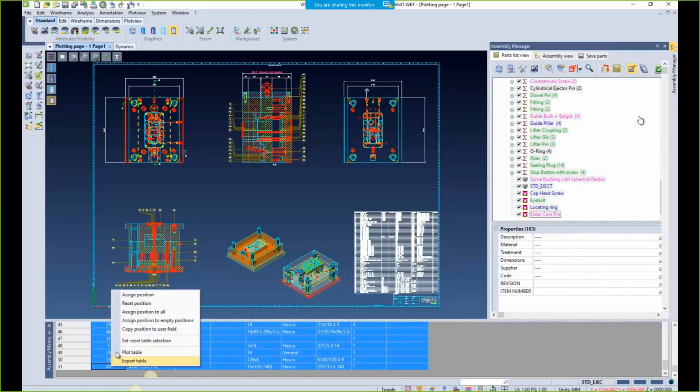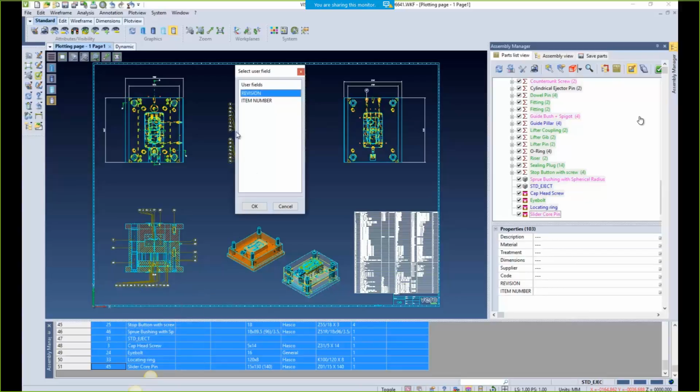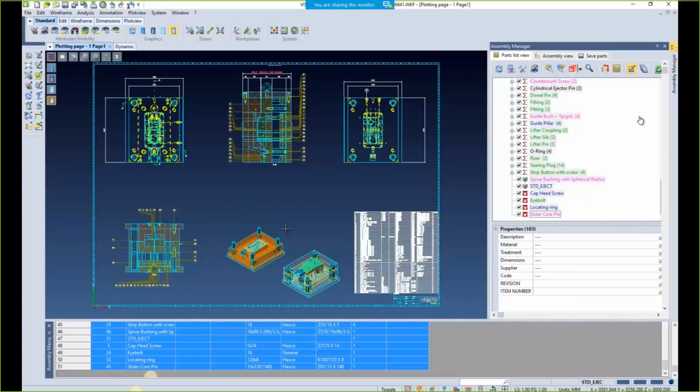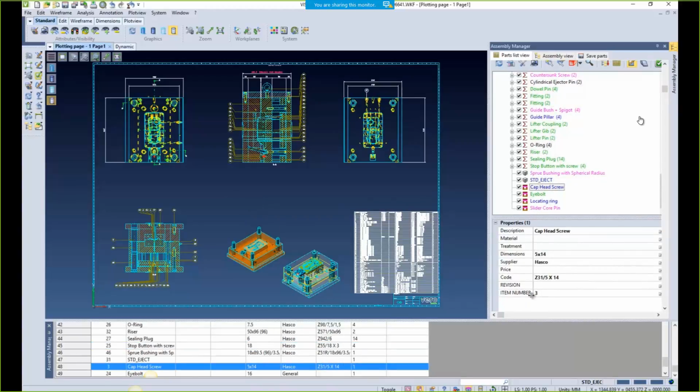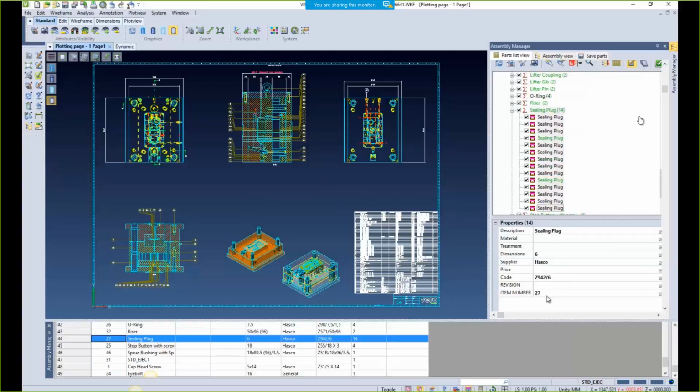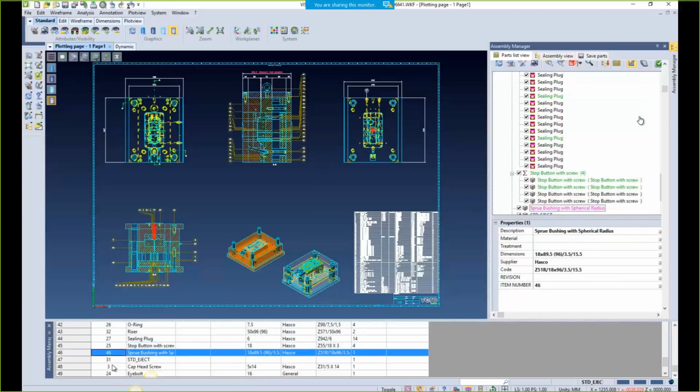So the new option is, if you right click, you can say copy position to user field. So there's my user field that I created. I'll add those positions, and you can see that all the positions are now added into that user field, and that can be any geometry into any user field you wish.